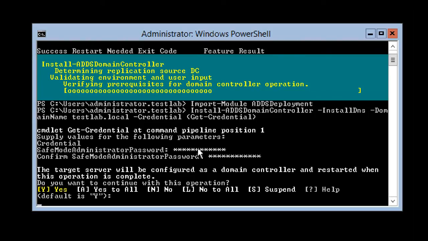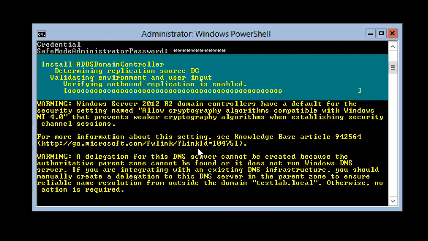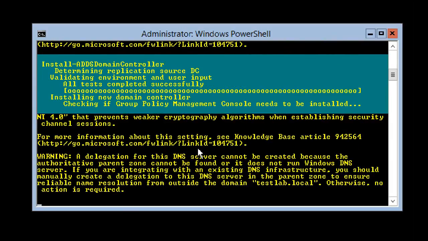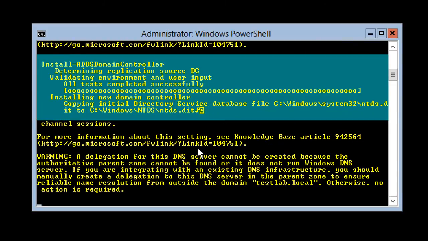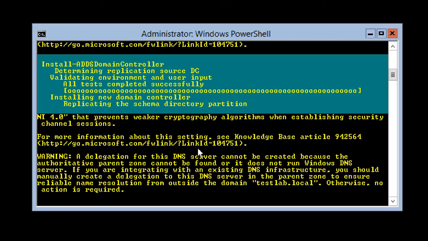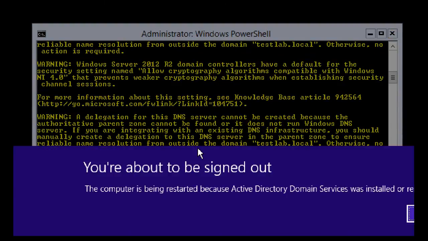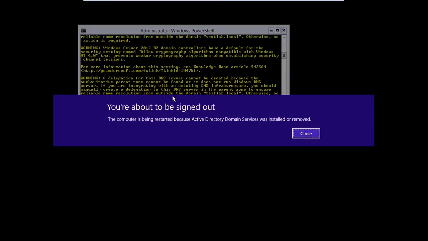And here we go. There are a few warnings in here. It'll overcome those. It's kind of a chicken and egg situation where it's trying to create a zone, but DNS didn't exist yet, so I had to go through and create all of that. So here we go. It's going to reboot us.